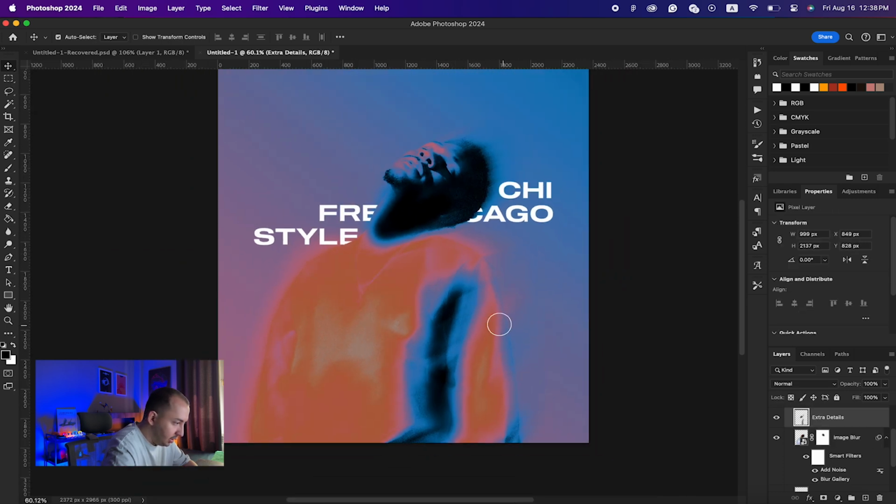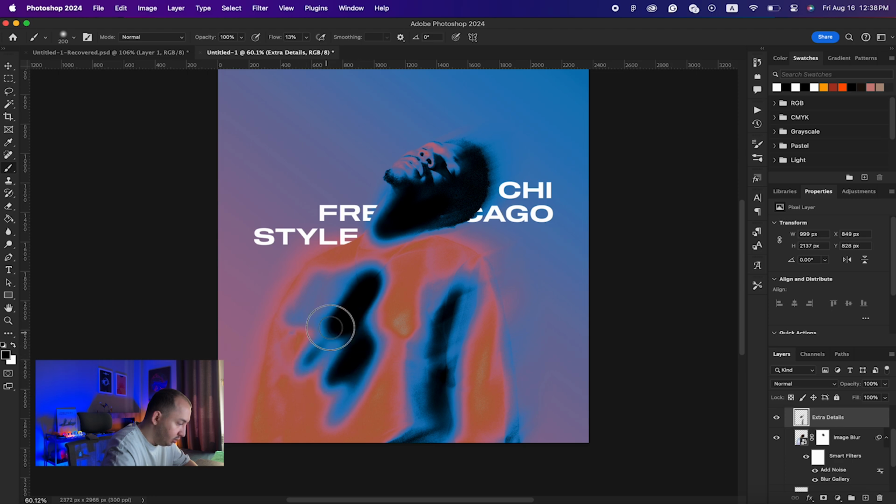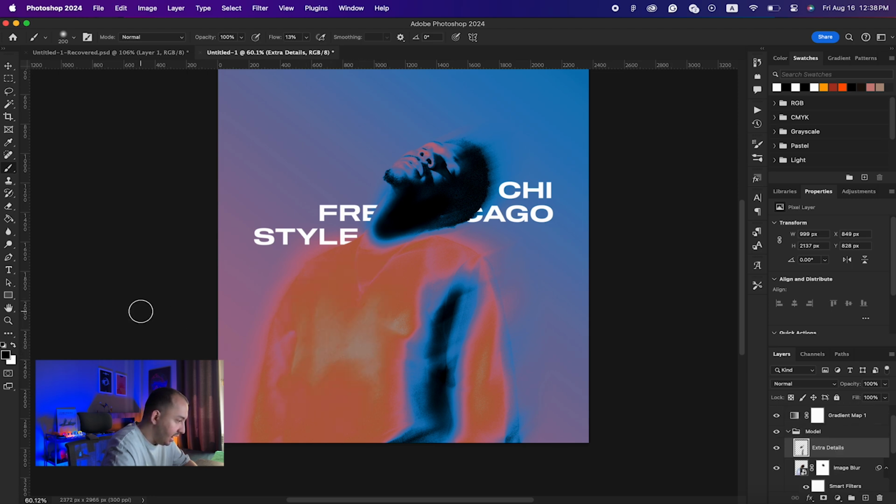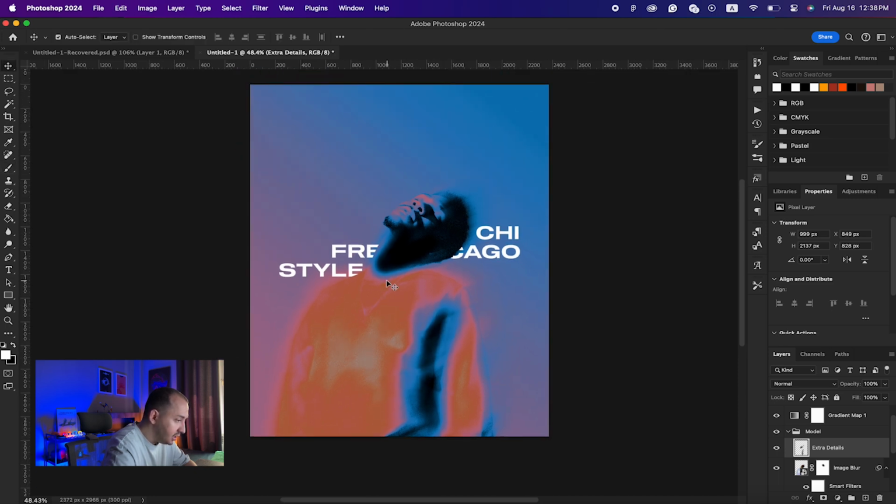Also, what you can do, again, on the extra details, you can select your black color, and as much as you draw everywhere, it will just change to the blue and the black because of the gradient map that we have. Also, if you select white and draw everywhere, it will turn it into these creamy colors. So I believe this is nice.